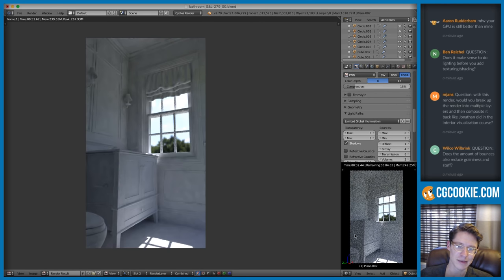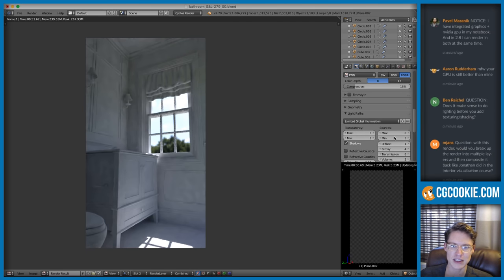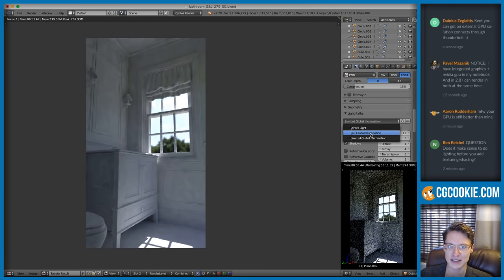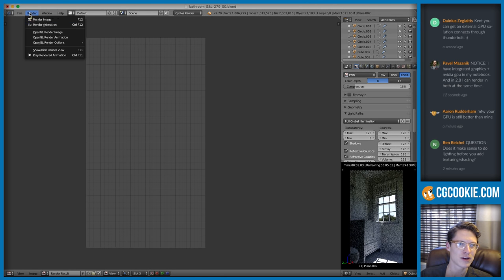It's still very bright. Shift Z and restart it with limited global illumination. It's going to be significantly darker. So that is something to keep in mind. I like the default of 12, but for the sake of testing, let's do full global illumination and do a render. Let's see what the time difference is and what the quality difference is.